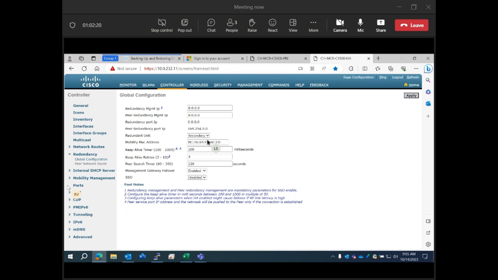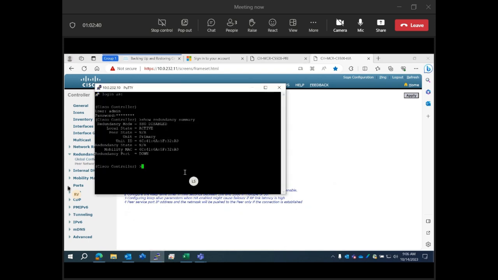Okay, I got it. So they have not configured properly then, huh? So these are not configured. Yeah, so it's not configured. Okay, active. And unit ID would be the MAC address of the primary controller, which is 222.10, right? But the redundancy port is down. That means they have not configured redundancy, HA. Right?